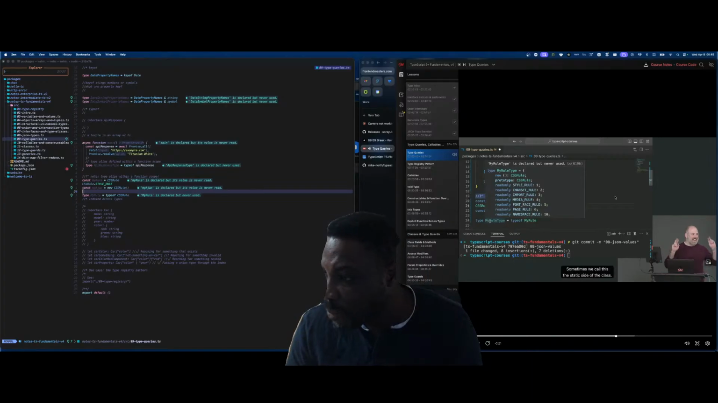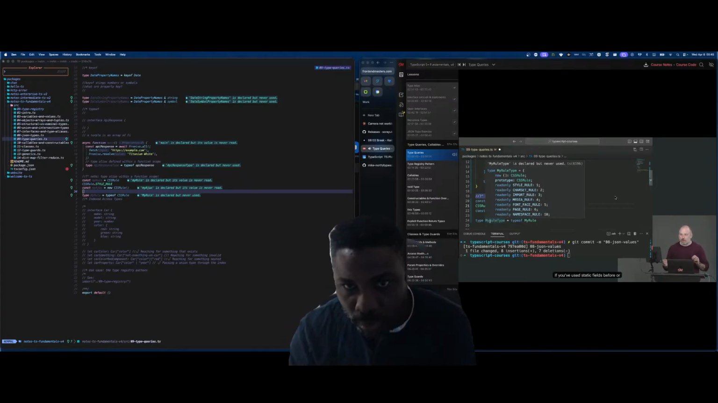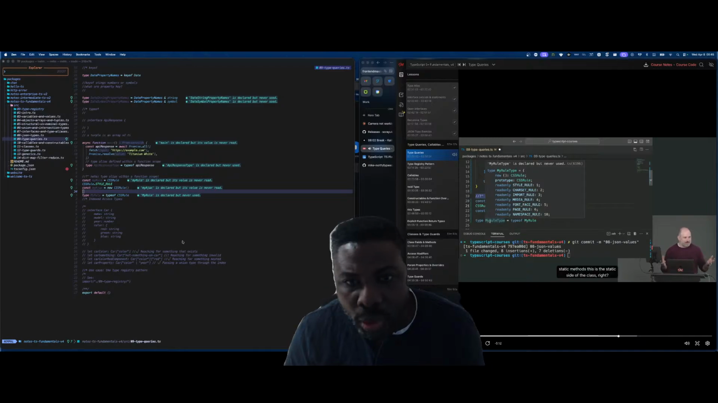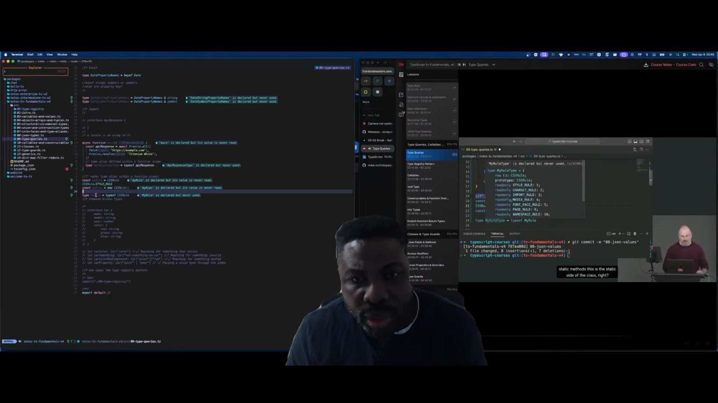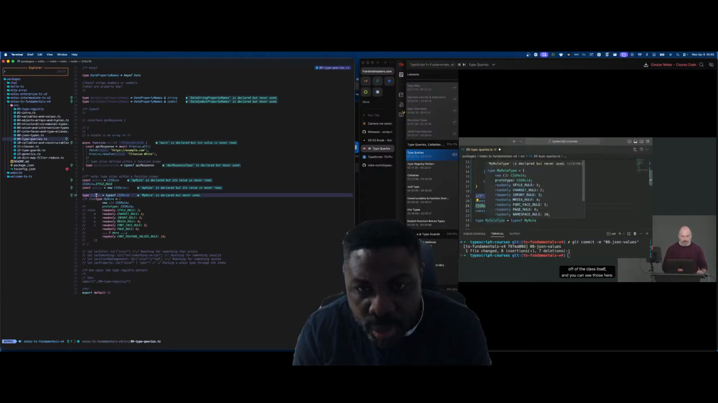Sometimes we call this the static side of the class. If you've used static fields before or static methods, this is the static side of the class. Type, including things like this, style rule. These are just like variables that are hanging off of the class itself. And you can see those here.